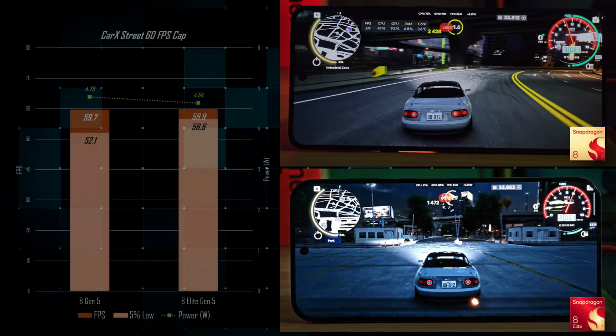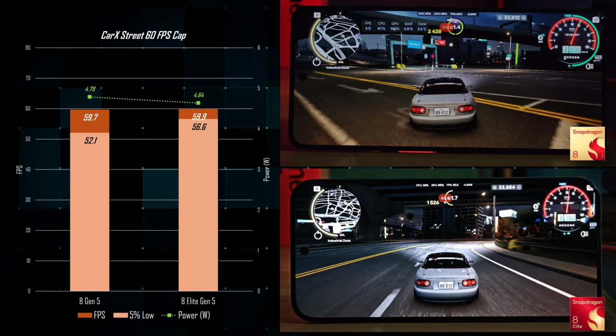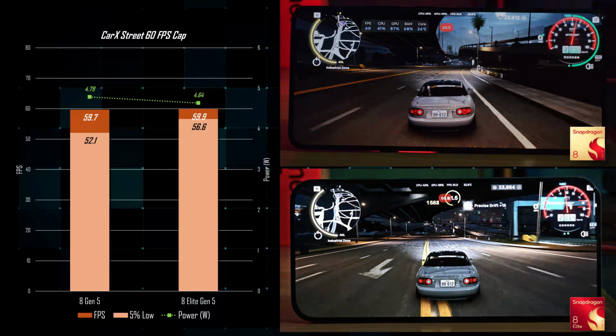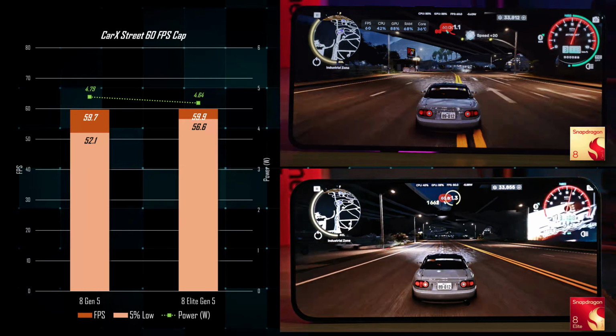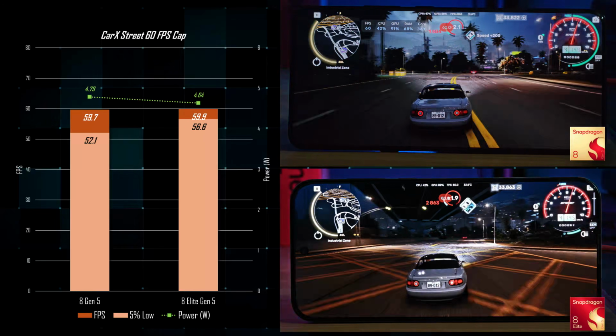Finally, we got CarX Street, and here we are testing max graphics, 60 FPS cap, and the 8 Elite Gen 5 and 8 Gen 5 are basically the same in this game when it comes to efficiency, both consuming around 4.8 watts.